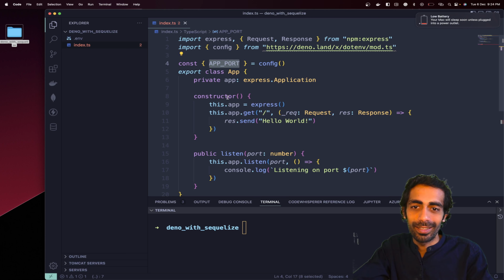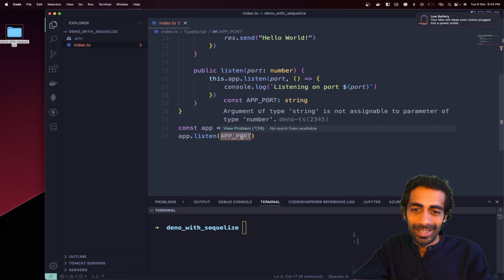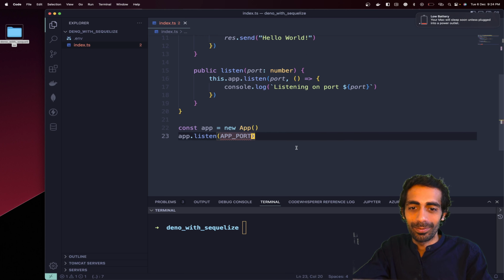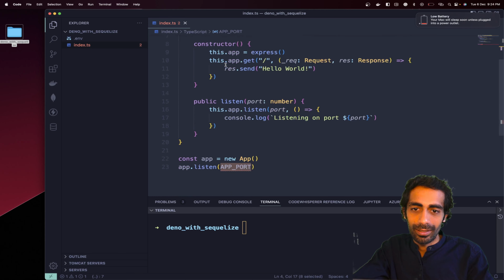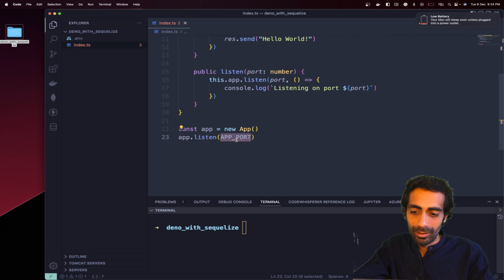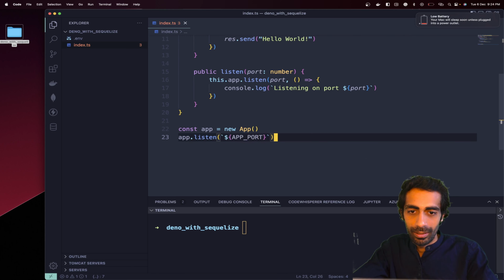This is a string. I need to convert this into a number. So for that I need a kind of typecasting. Let me see if I can get... okay, so I have another option. Can I do this? Let me try this out.